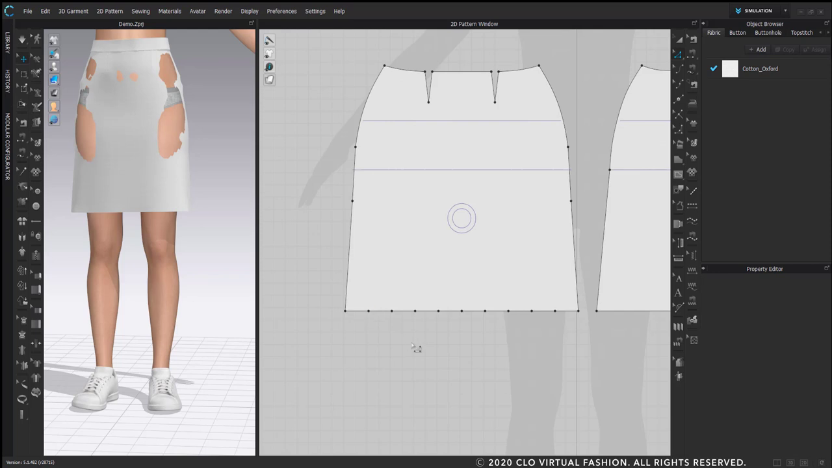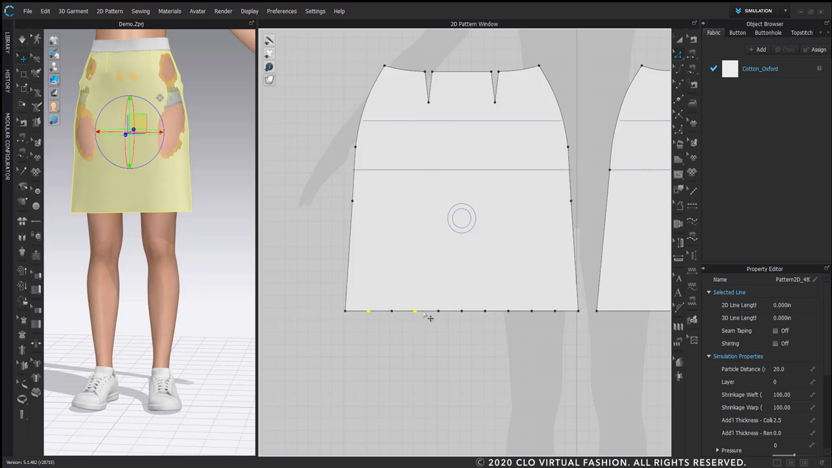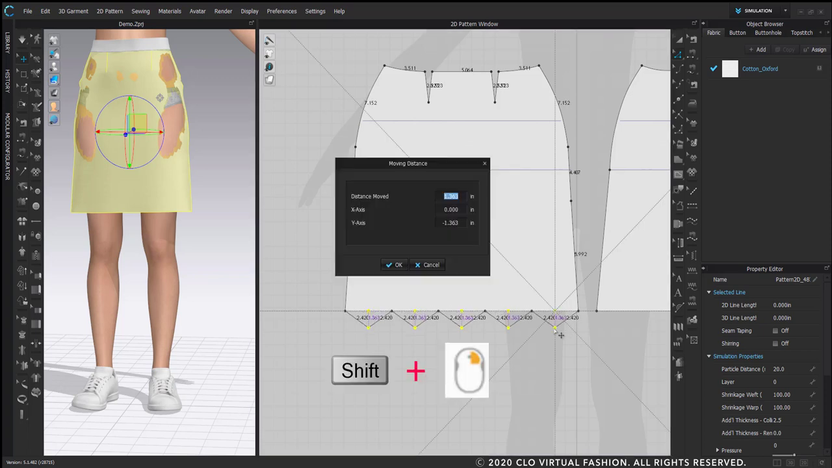After you have your hem divided into 10 equal segments, click on every other segment point. Press Shift and right-click and put 1 inch in the distance moved box to set your scallop height to be 1 inch.